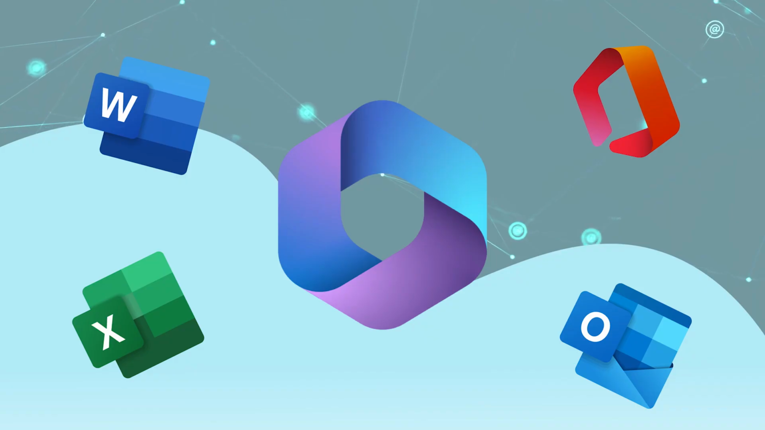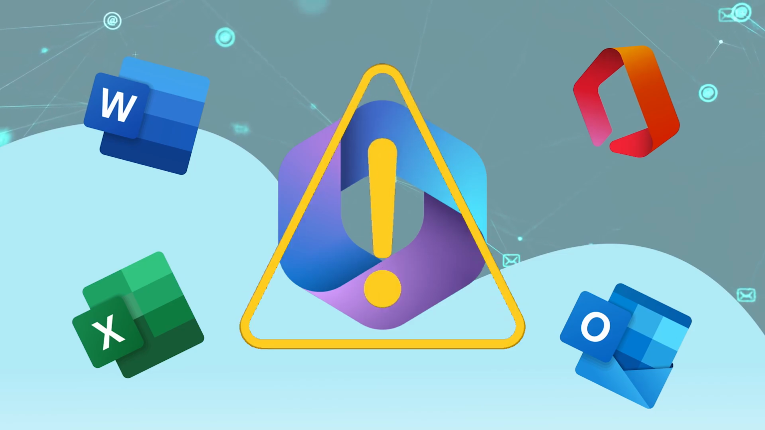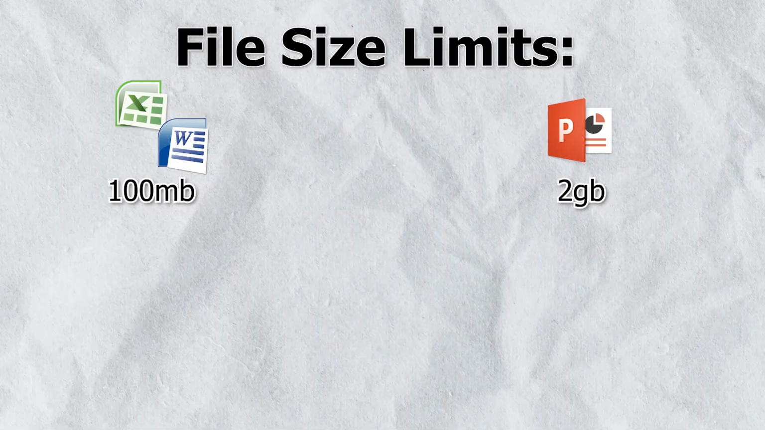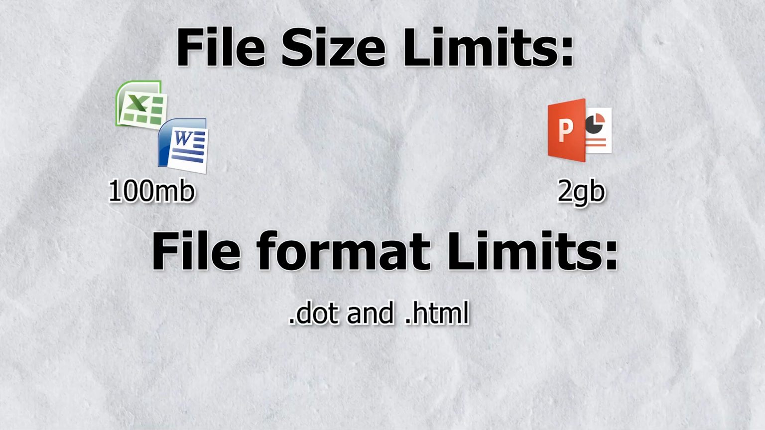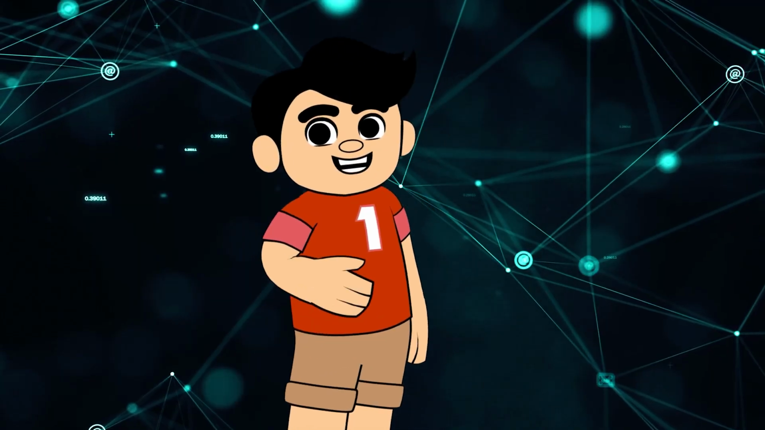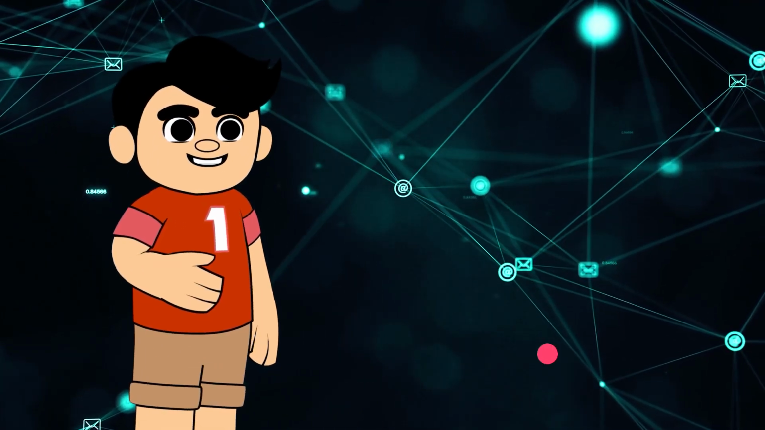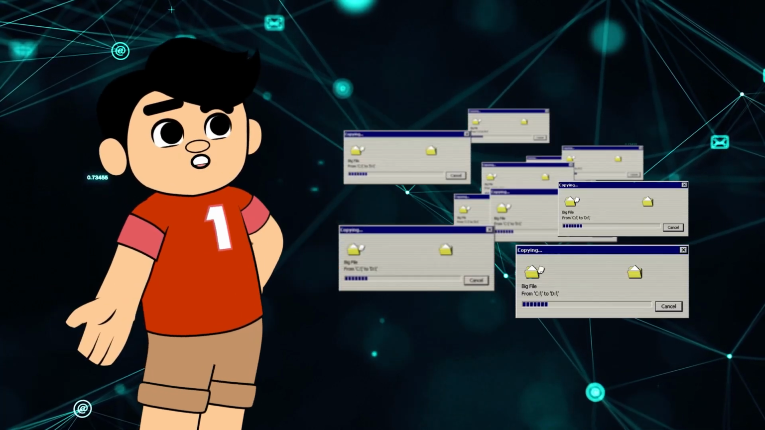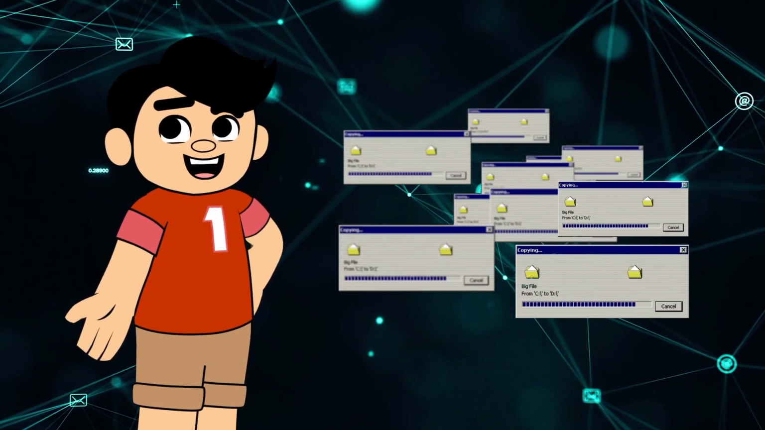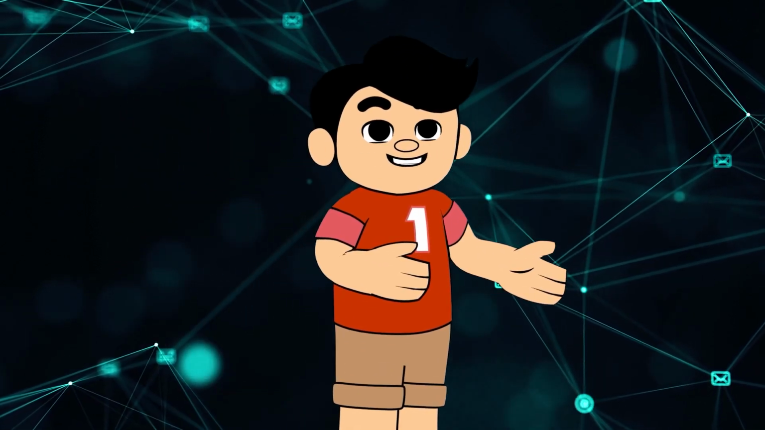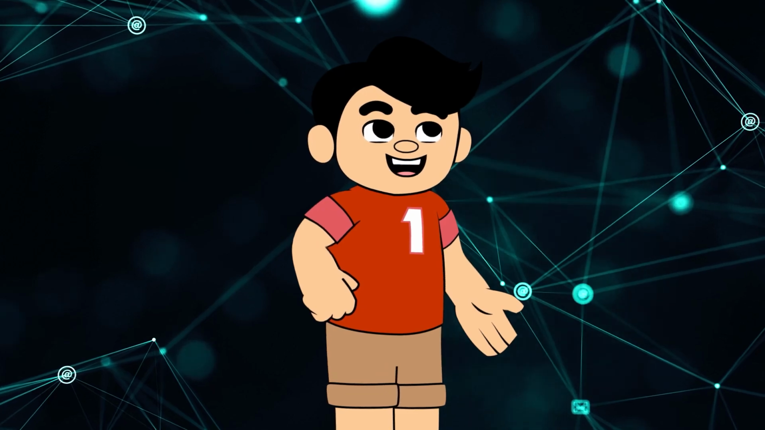The web versions of Microsoft Office applications have notable limitations compared to the desktop. They impose file size limits, 100 megabytes for Word and Excel, and 2 gigabytes for PowerPoint, and do not support certain file formats like .dot and HTML. Additionally, the web versions require an internet connection and are generally less responsive than the desktop version. File storage and sharing are restricted to OneDrive or SharePoint, limiting flexibility. The web version also lacks many advanced features, which are available in the desktop version.